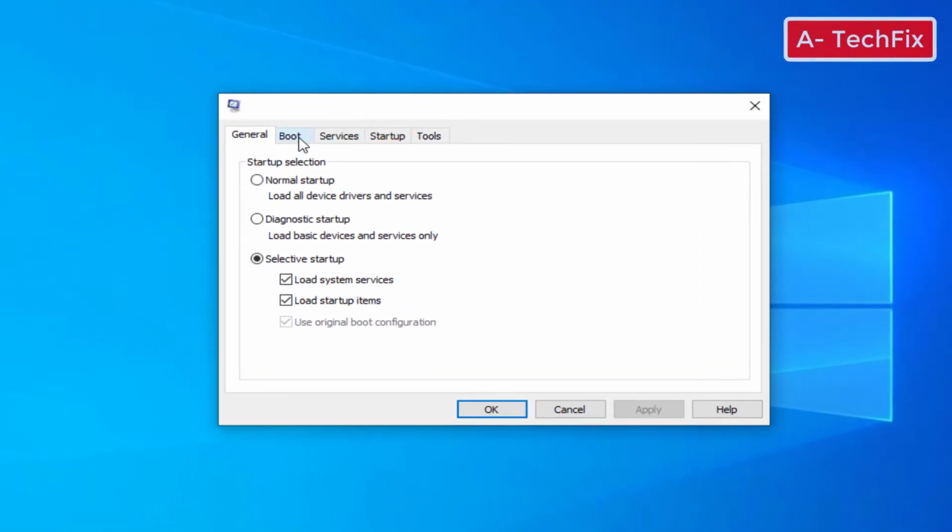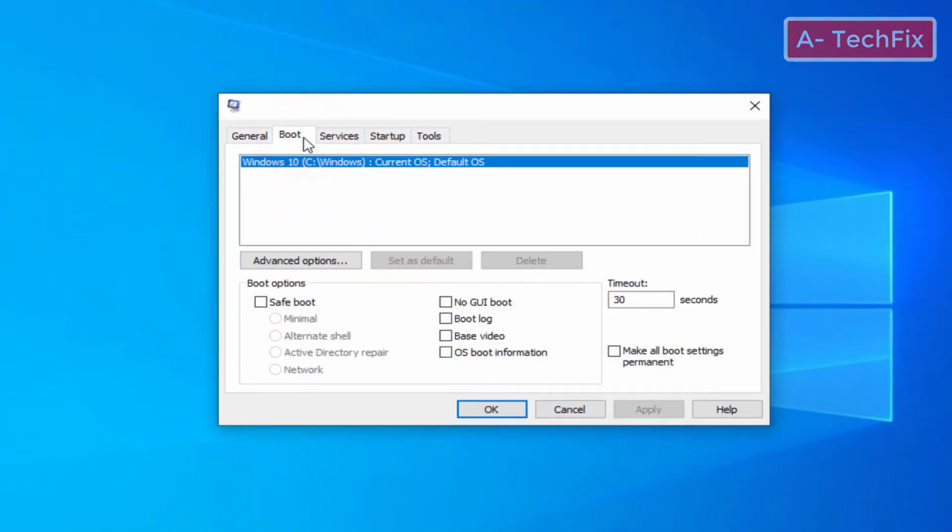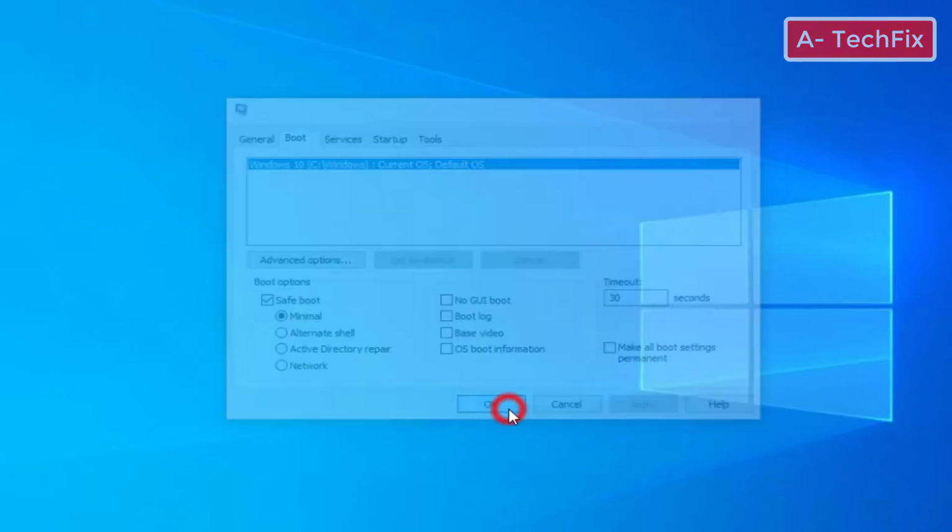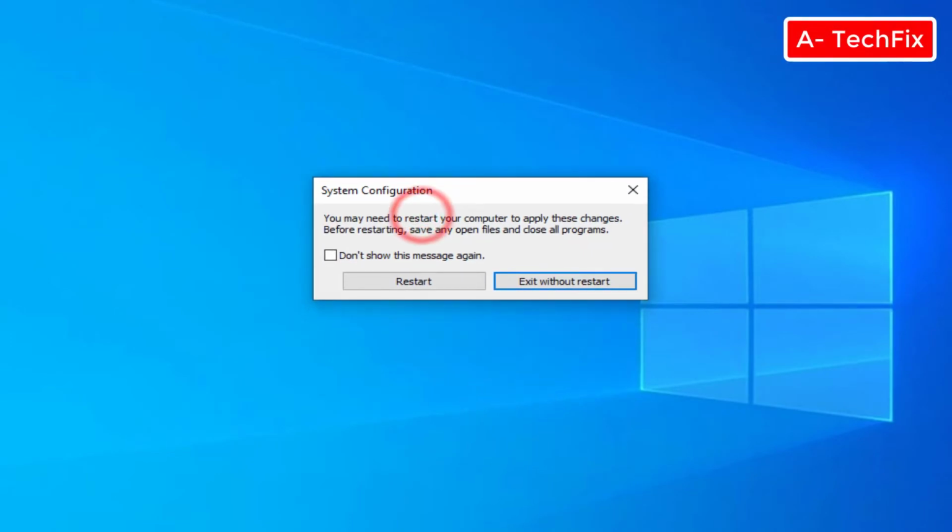In the boot tab, go to safe mode and check it. Check the box safe boot. OK. Then click apply, then OK.